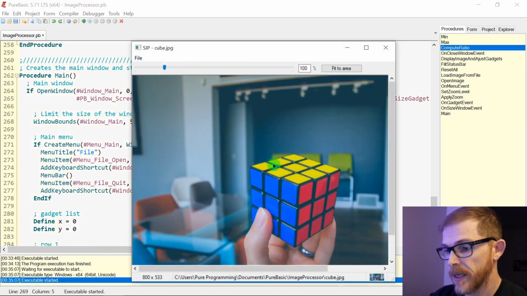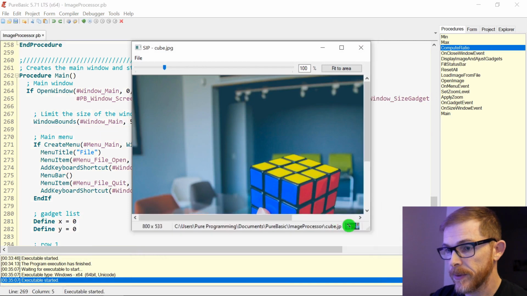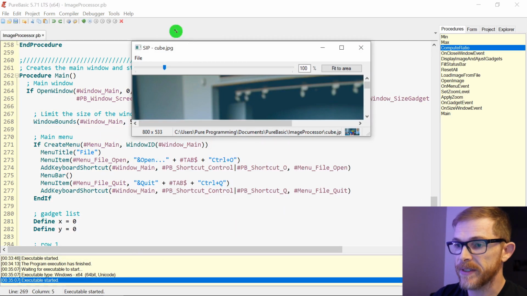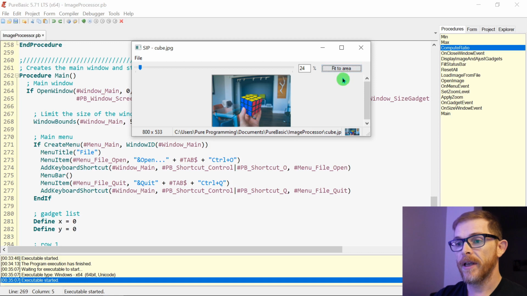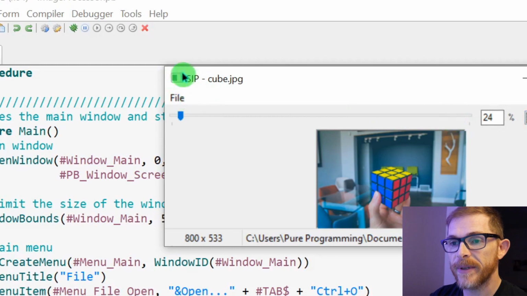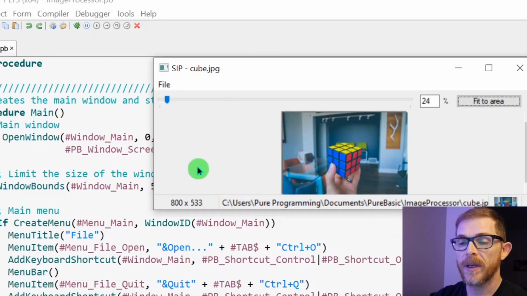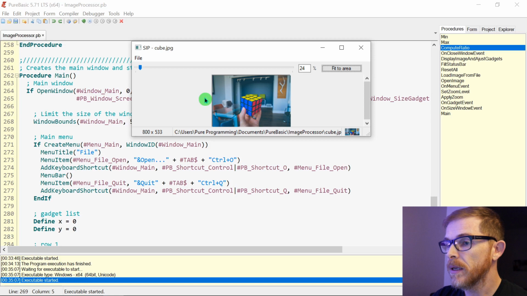Let's check if I resize my window. See, I cannot resize less than that, so I still have my button, my edit box, my track bar, and I can fit to area. That works nicely. Okay, last thing, look at this nice default icon here, ugly as hell.